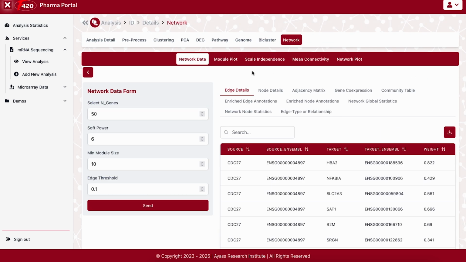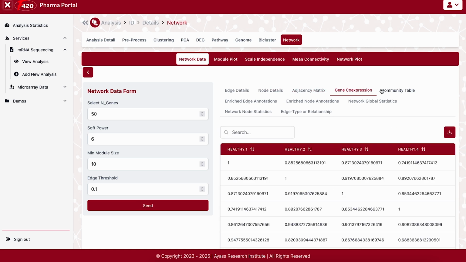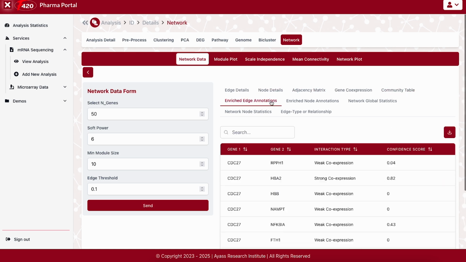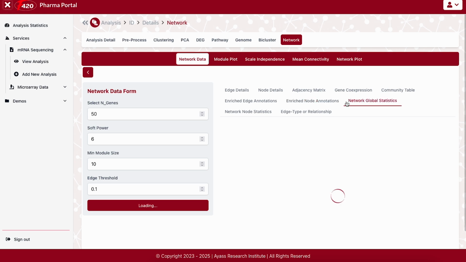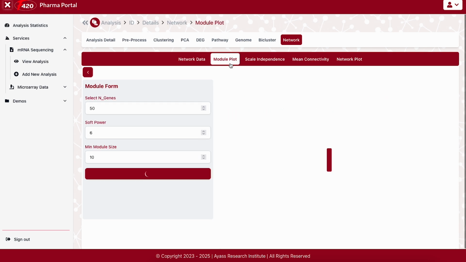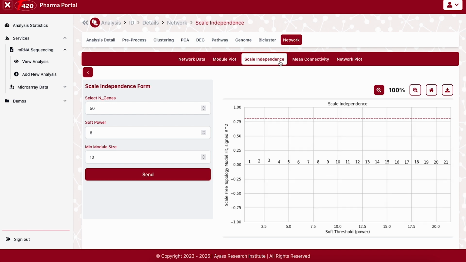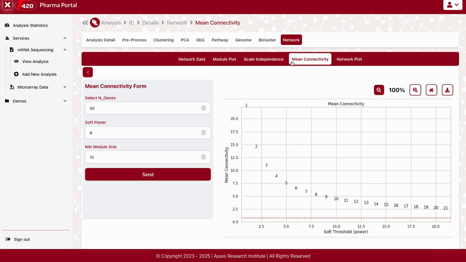The network section provides various tools for analyzing how the identified DEGs interact within a network. The Network Data tab includes numerous tables offering insights into the genes in the network and their connections. The module plot shows the number of modules, groups of co-expressed genes, identified in the gene network and their relationships. The scale independence and mean connectivity graphs visualize key properties of the network.